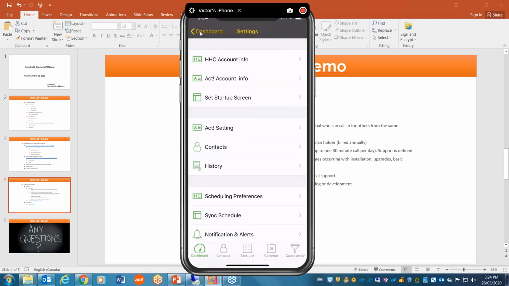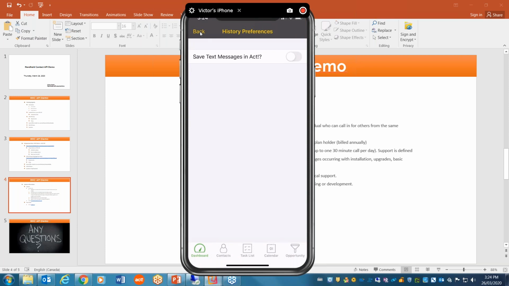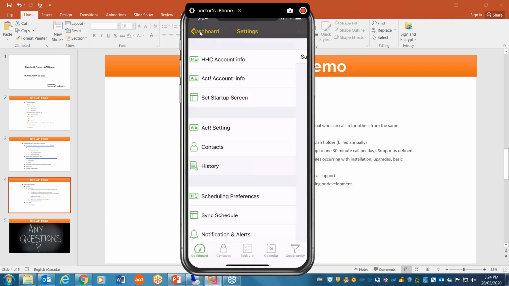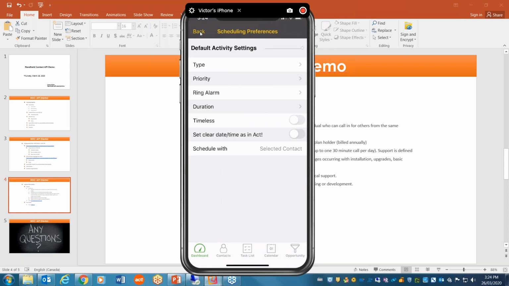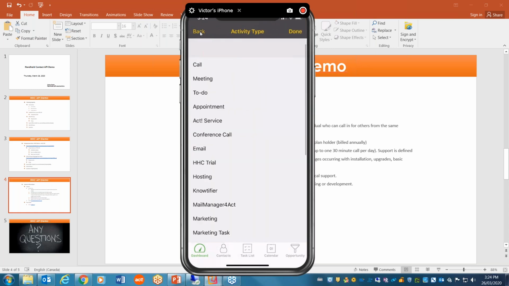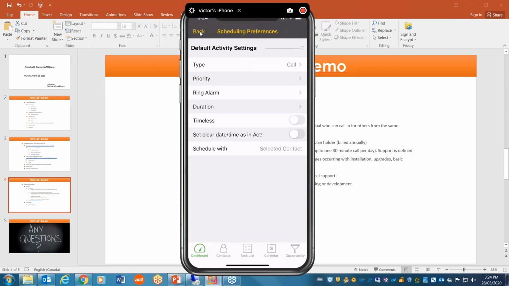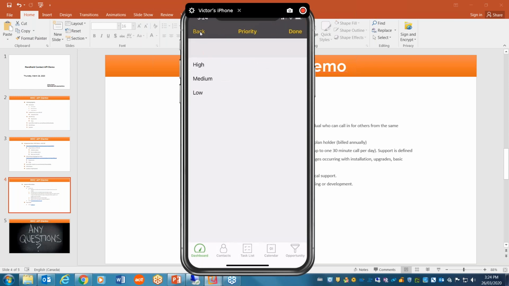Then we'll just go back to my dashboard, and then we'll take a look at history. Some people want their text messages saved in Act, and others don't, because a lot of times if you're doing a lot of text messages back and forth, you don't want to fill the history in Act. So a lot of people turn that off, but it's up to you how you manage that side of it. Then we look at scheduling preferences. We put this in so that each time when you do schedule, these are the defaults. You can always change them, but at least these are defaults that you have.